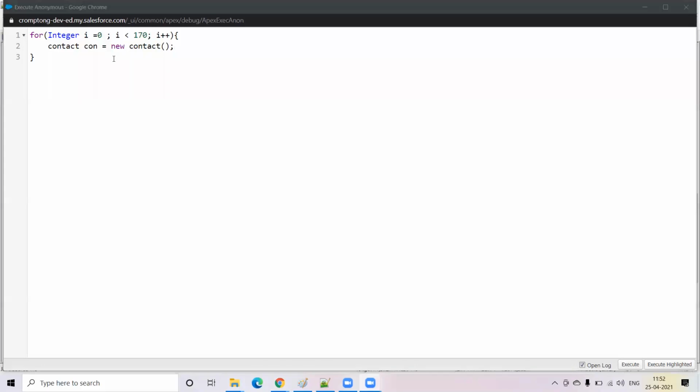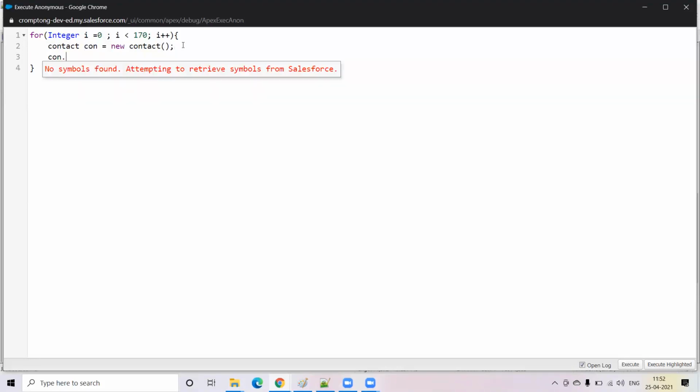Okay. So contact, I just instantiated a contact. For every contact record you need a permission. Okay. Contact dot last name, I will give last name like switch underscore plus i. Okay. And contact dot phone number, I will give phone number.